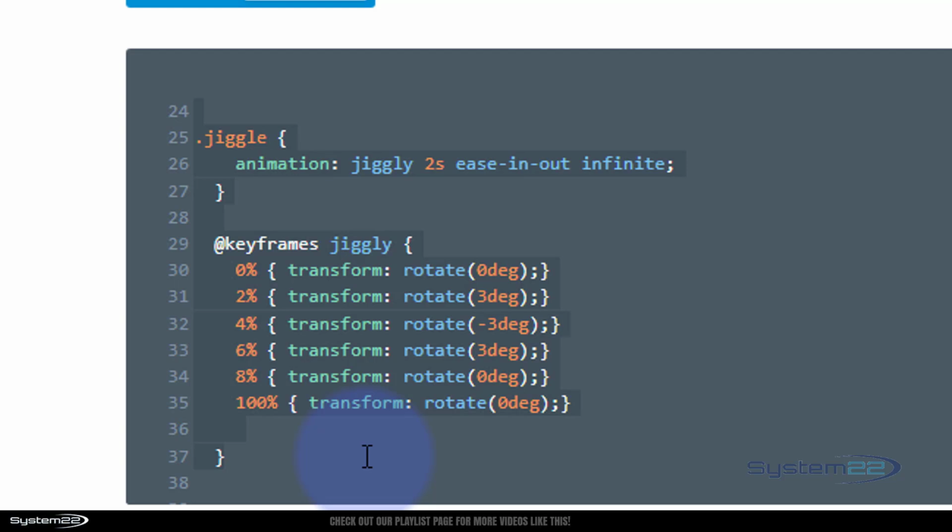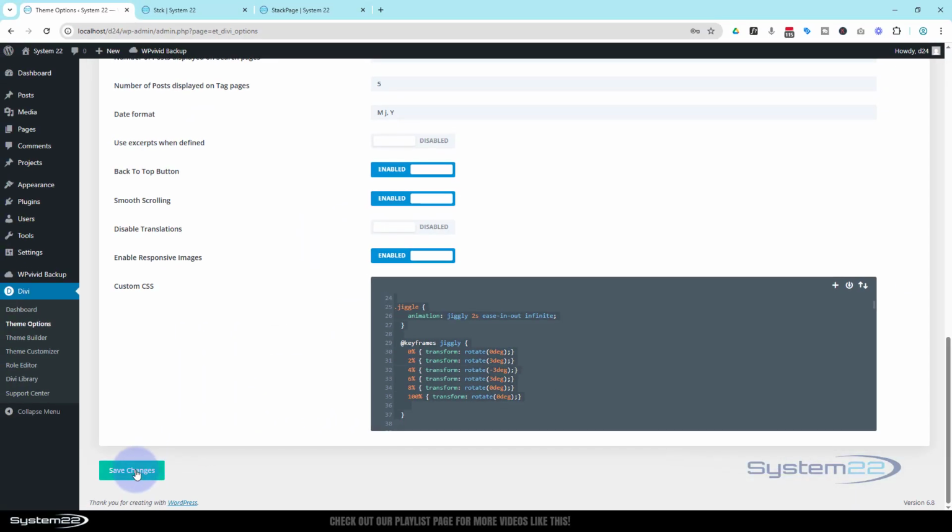CSS is a wonderful thing to learn. I've got loads of animations out there on my simple CSS playlist. So take a look at that, choose a different one if you want to. Or as I say, once you've pasted it in there, just make sure you save your changes. If you don't do this, this will not work.